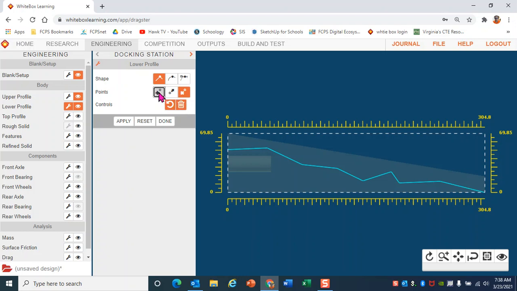All right, so I'm going to add points to my lower. So this is the bottom part of the car. And I'm just going to add some, and it's going to connect them for me. And I'm going to go down here.